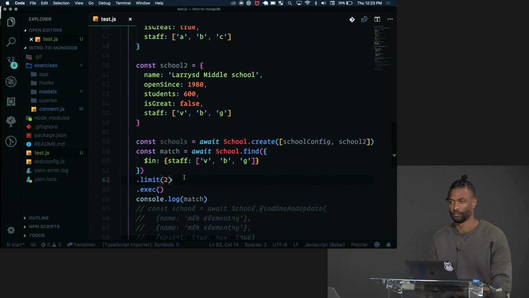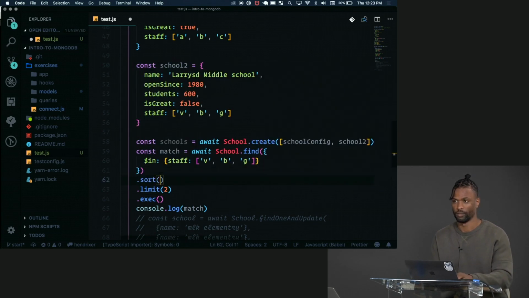But yeah, and if you did want to sort it, you would do dot sort. This allows you to sort by properties. So if I wanted to sort by descending open sense, I can put negative open sense like that. That'll sort descending. If I want ascending, I can just put positive. If I don't want to use strings, I can use an object and say open sense 1, which is ascending, or -1 for descending. It's very flexible.